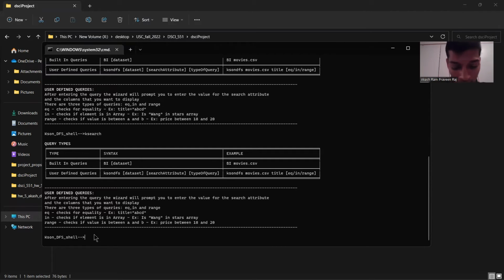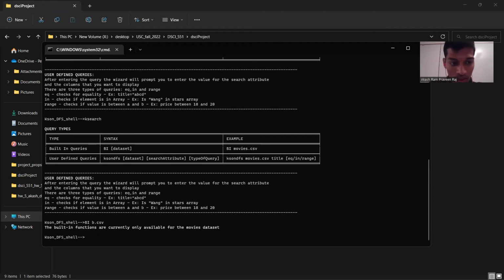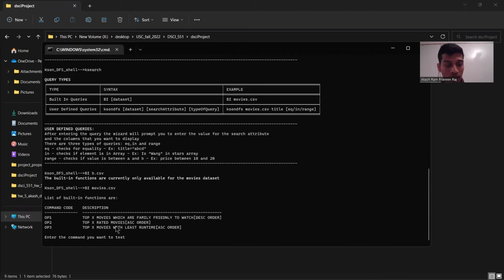And if we try to enter some other dataset, let's say the b.csv that we uploaded earlier, it gives you a message displaying that it's currently only available for the movies dataset. So let's demonstrate for the movies dataset. The built-in functions are three functions in this scenario: OP1, OP2, and OP3. OP1 gives you the top X movies which are family friendly to watch. OP2 gives you the top X rated movies in ascending order. And OP3 displays the top X movies with the least runtime.